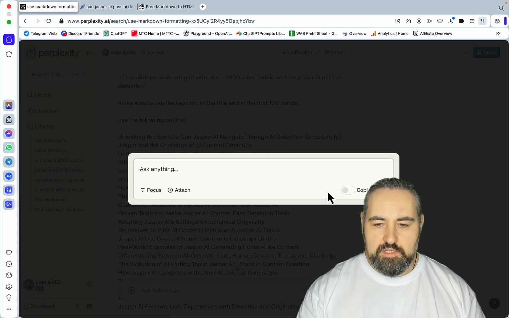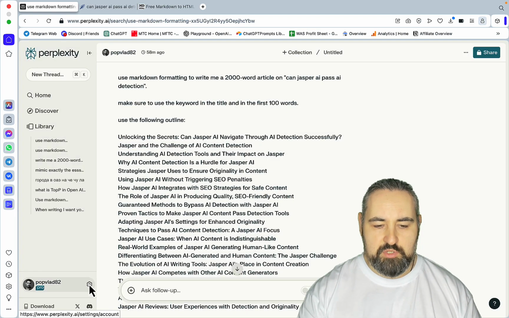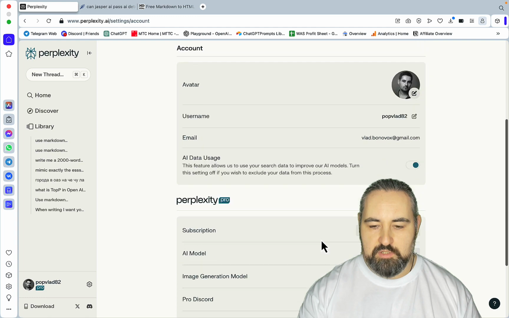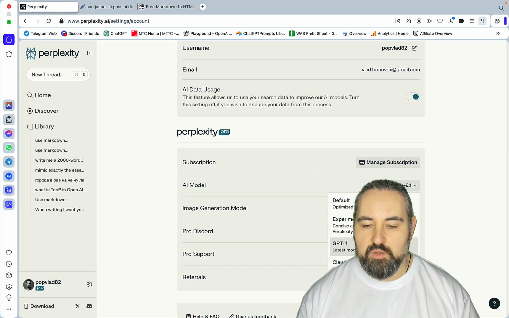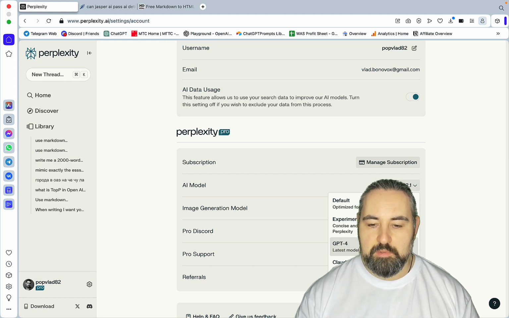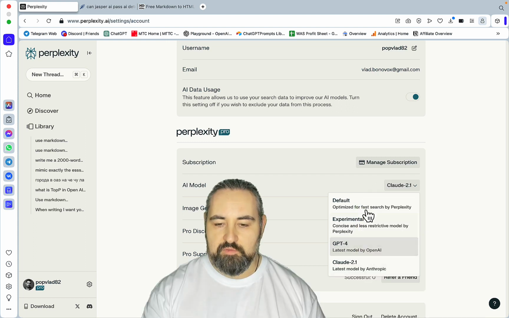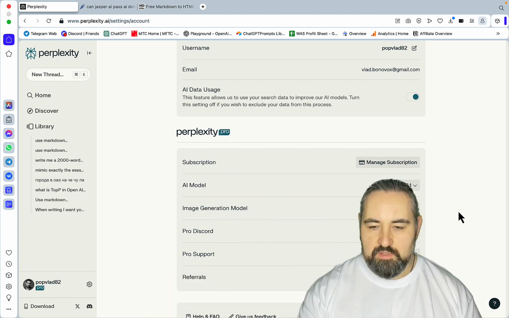So let's go to Perplexity first. I'm using Perplexity Pro because it allows me to use Claude and GPT-4. Funny enough, once Bard rebranded to Gemini, it got excluded from the list of models. So right now it's only GPT-4 and Claude, but that's okay, because as I said, I prefer Claude to all the other models when it comes to AI writing.